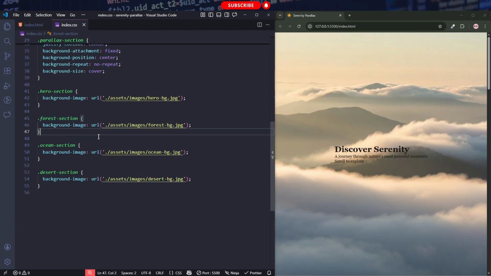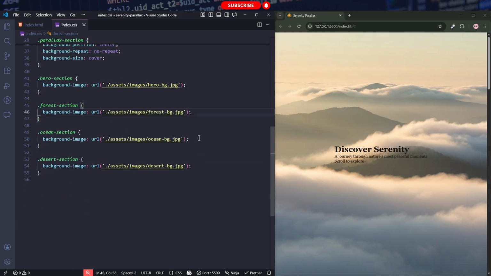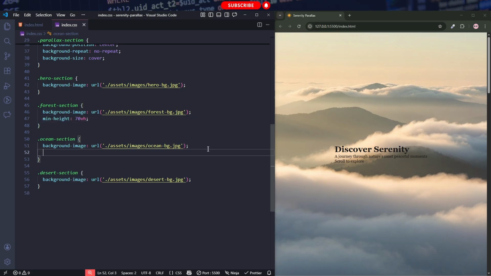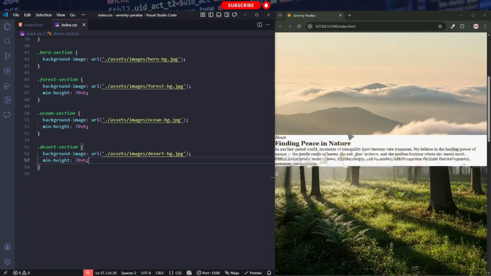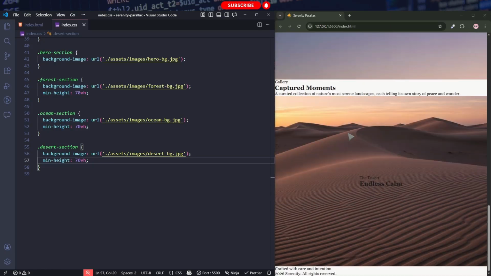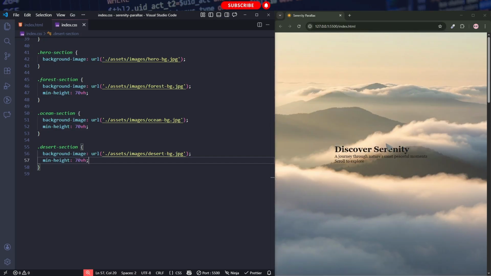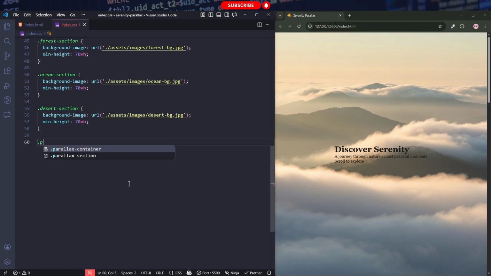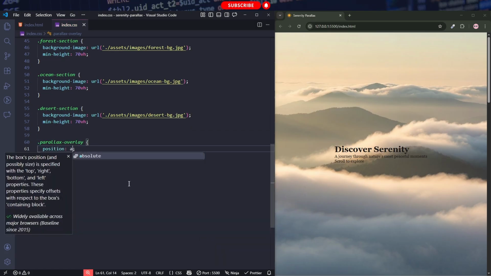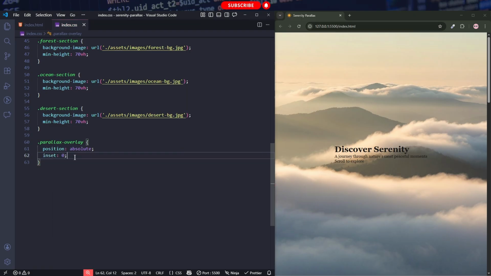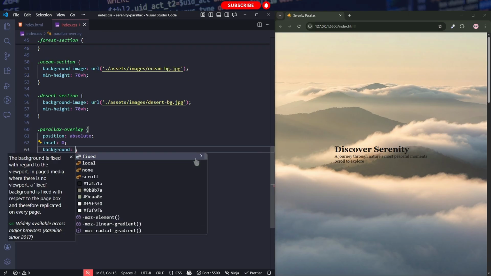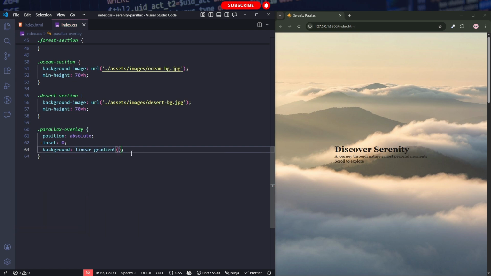After we added the images to our sections, we have to add this min height here to the forest, ocean and desert sections. By doing that, our sections will have a little less height, so it won't stretch just like the first one. Then we can define our parallax overlay class with a position absolute and an inset 0, which will automatically set to 0 the properties top, right, bottom and left. To finish this overlay, we have a background property with a gradient, linear in this case. The direction of the gradient will be to bottom and it will have 2 colors.